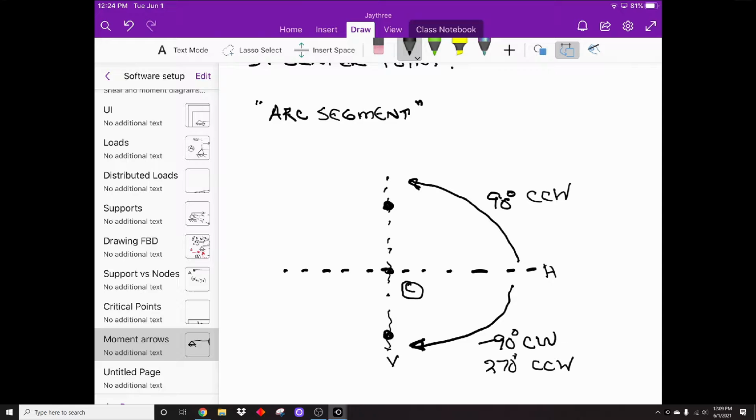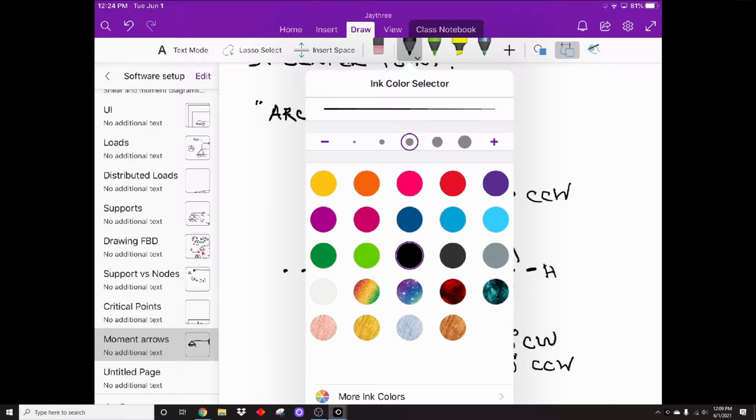But for now, we just need to know how to get the points, and we'll figure all that out. So this will be my start point, and this will be my end point. And I'm going to change the color here a little bit.